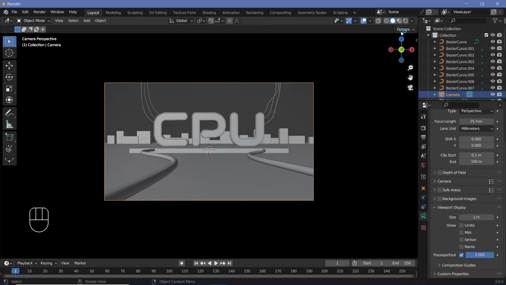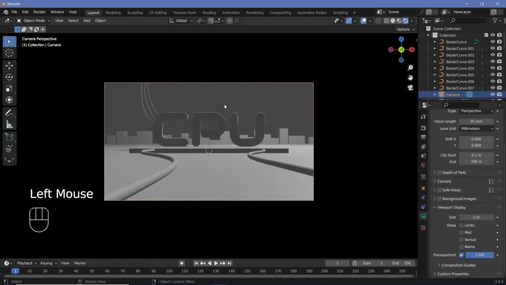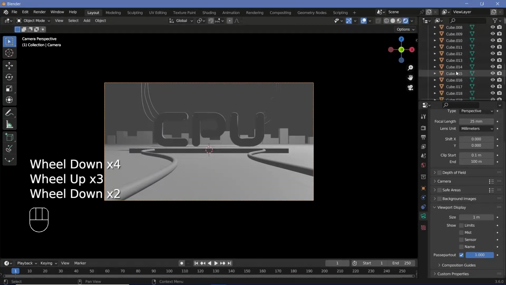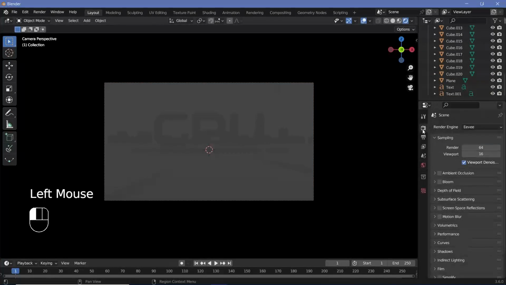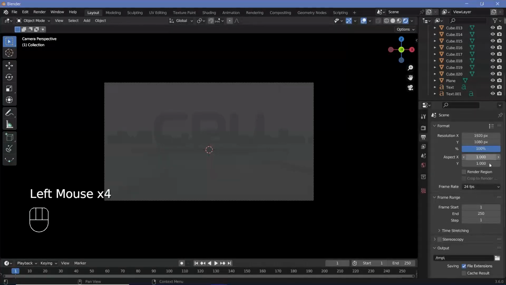So let's switch our viewport shading to rendered so that we can actually see what we're doing. Let's go ahead and select the light from our outliner and press delete to remove it. Then let's go to our render properties, switch on bloom and screen space reflections. Then let's go to our output properties, change the frame rate to 30 frames per second. End frame can be 150 to make it a 5-second long loop.